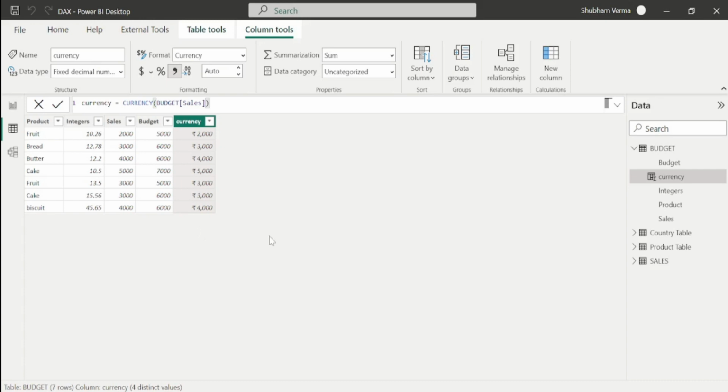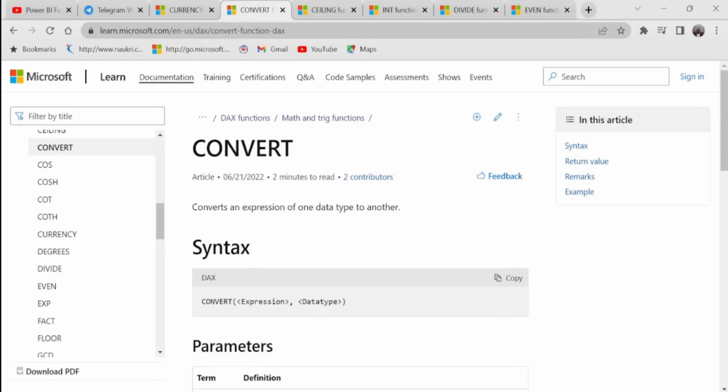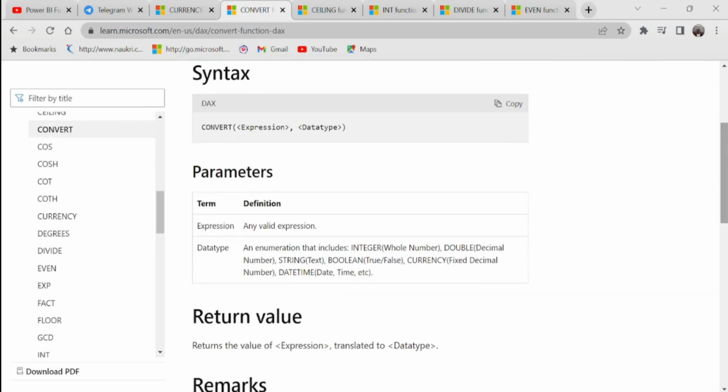Now let's go to the next DAX function of our today's class, which is convert. So let's go to reference page and understand the definition first. So it converts an expression of one data type to another. And here we have just two parameters. The first one is expression and the second one is data type. That means in which data type you want to convert.